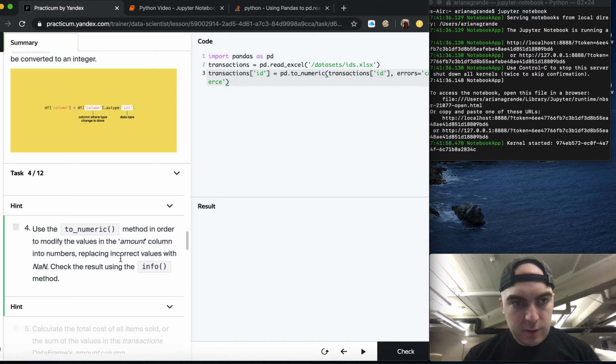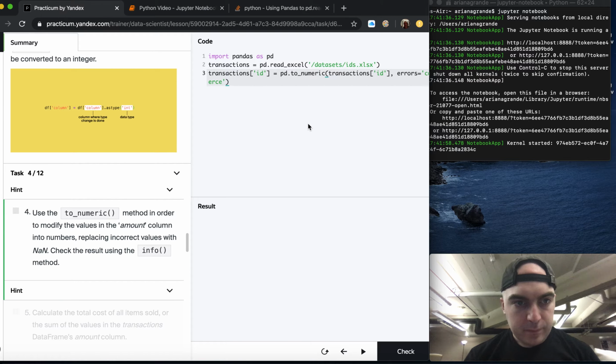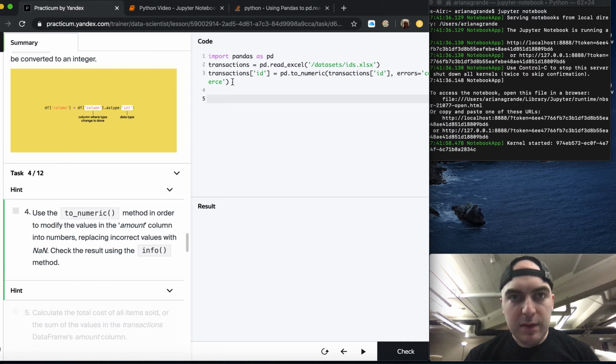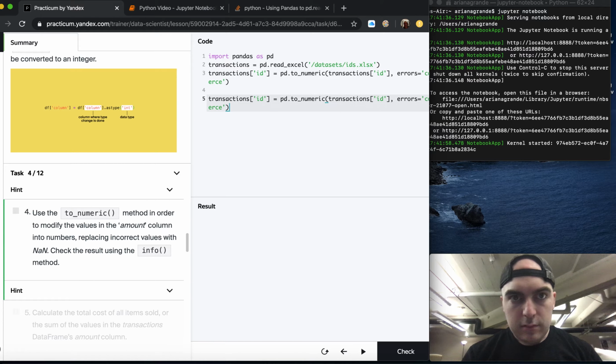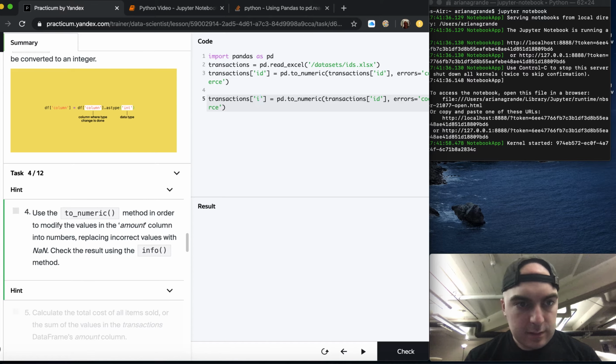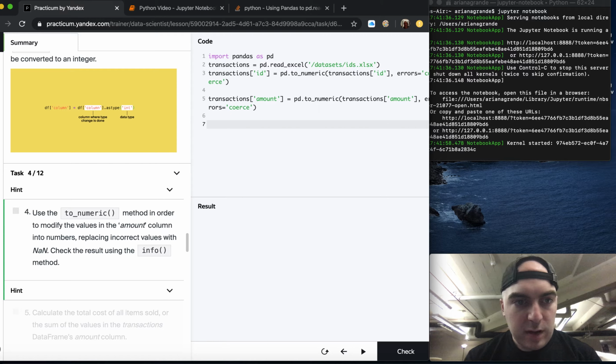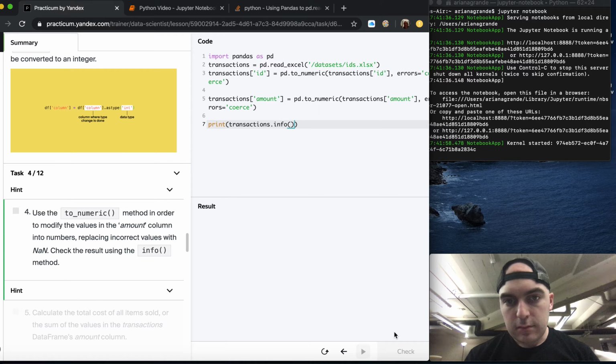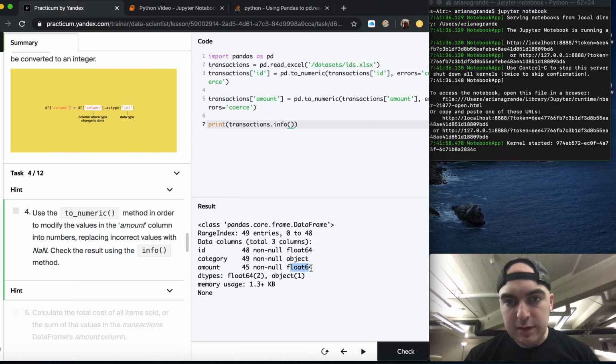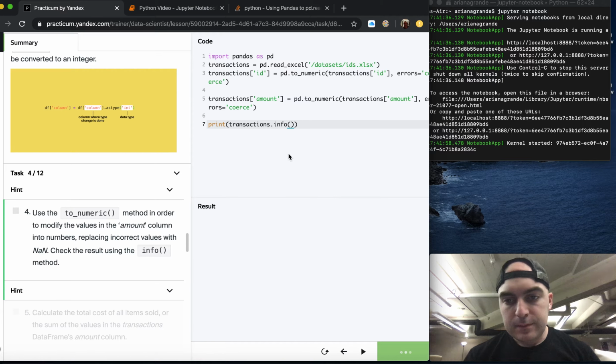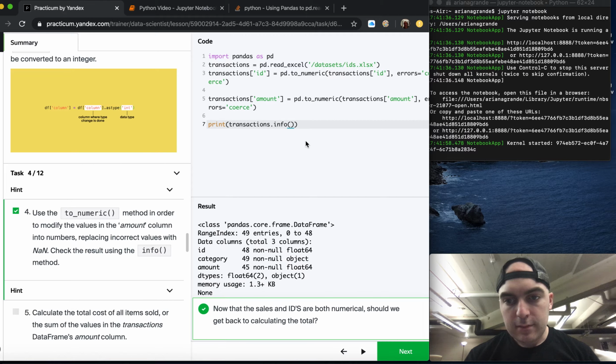Use the to_numeric method in order to modify the values in the amount column into numbers. Okay, so we do the same thing here. Transactions at amount should be equal to pd.to_numeric of amount, where we coerce the errors into NaNs, and then we print transactions.info. You can see amount now is float64, so it's correct. Next.